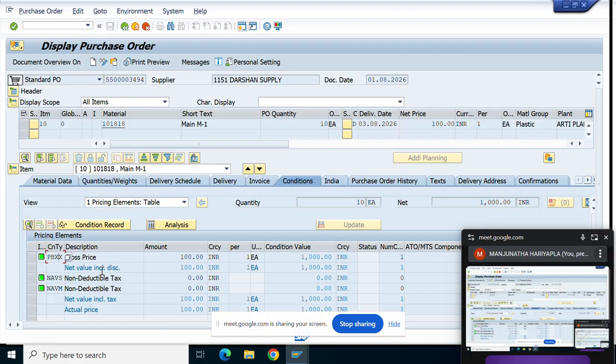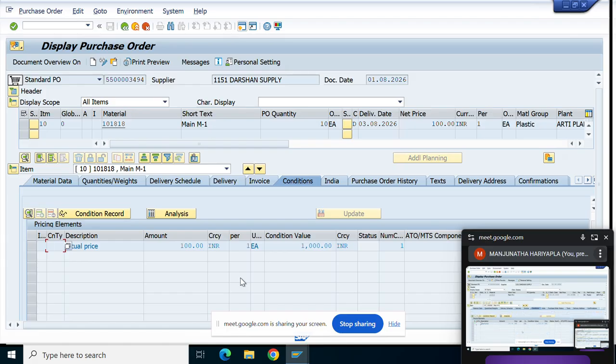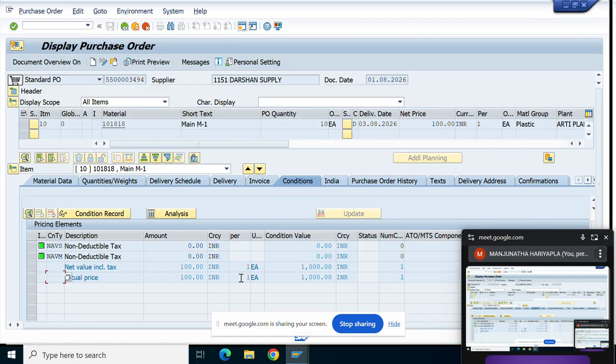PBXX. PBXX is the gross price. Suppose 100 rupees is the net price, that is a gross price. If there is any discount, we can add it here. Is the screen visible, everybody? Yes, sir. Suppose you are purchasing 100 quantity, and the vendor gives 2 quantities free for every 100 quantity. In such a case you can mention it and add it here.